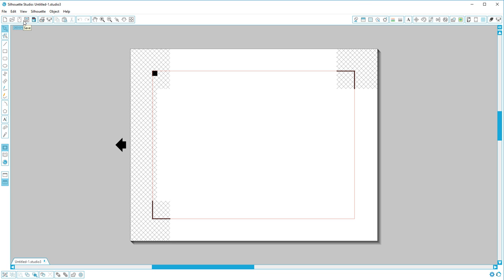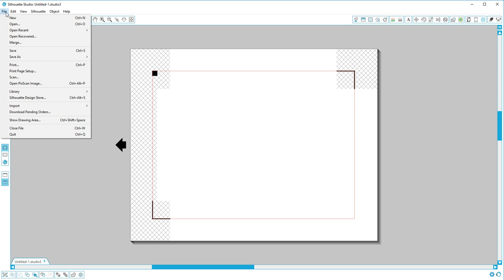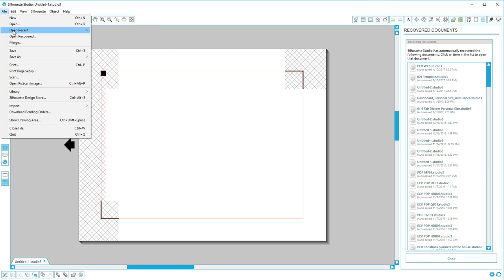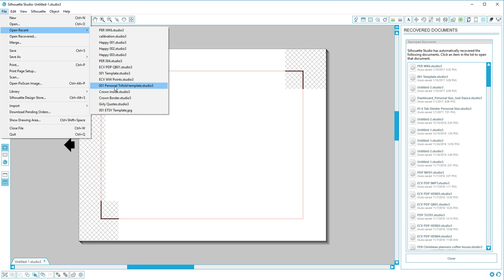So the first thing we're going to cover is what happens if you actually create something and your computer shuts down, because that's what they do. So you would go to File and you would open Recovered. And over here on the right is where you'll find everything. If you've created things and your computer shut down, it has recovered it. Normally it recovers it if it's been opened for a certain amount of time, so you should be able to recover your things easily. You also have Open Recent, so if you worked on something recently, it would open it.